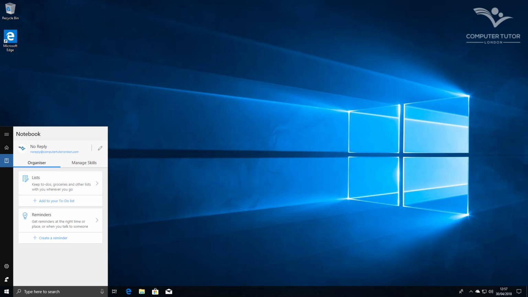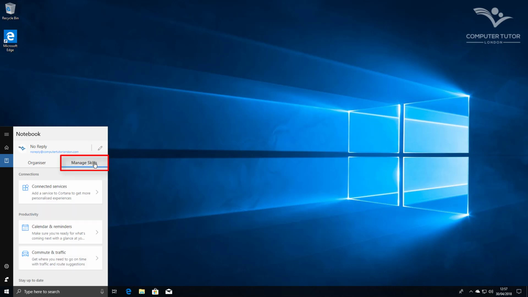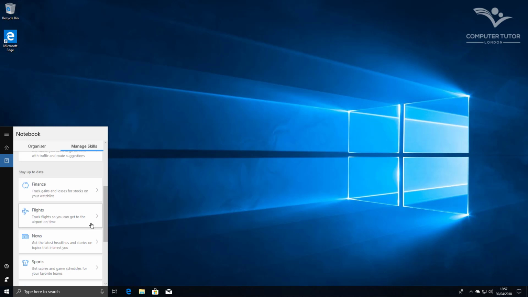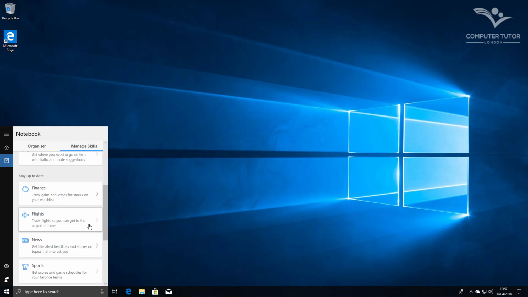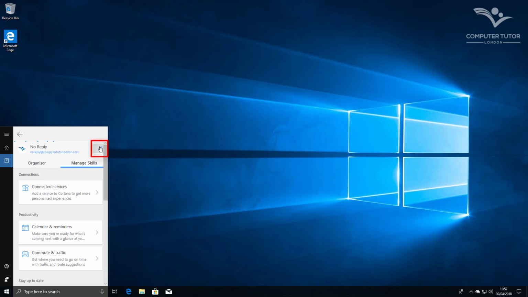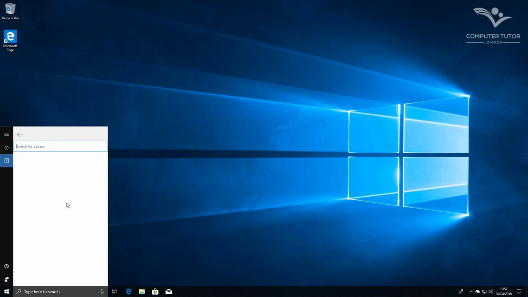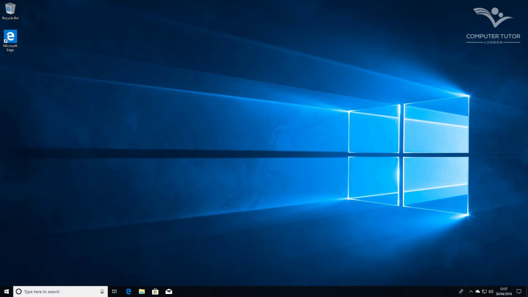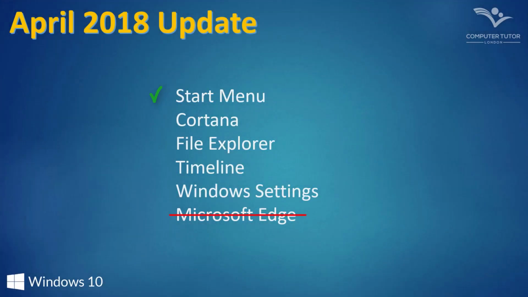In Cortana's notebook, the lists and reminders that Cortana knows about are in the Organizer tab, and the Manage Skills tab is where you manage the skills which Cortana has learned. They're not your skills. Clicking on the pencil button opens the profile page where you can add places of interest for notification of things like traffic updates, weather and reminders. And that's all that's in Cortana, so we can tick that off and move on to File Explorer.